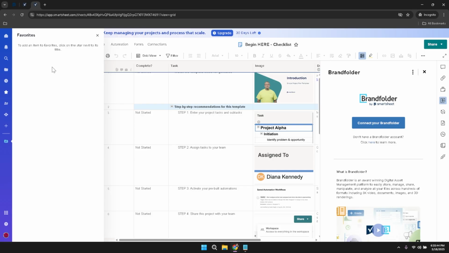The template-driven approach takes away much of the guesswork, ensuring that every project you launch starts off with a well-organized structure, complete with essential tasks, milestones, and sections pre-populated to guide your setup process.